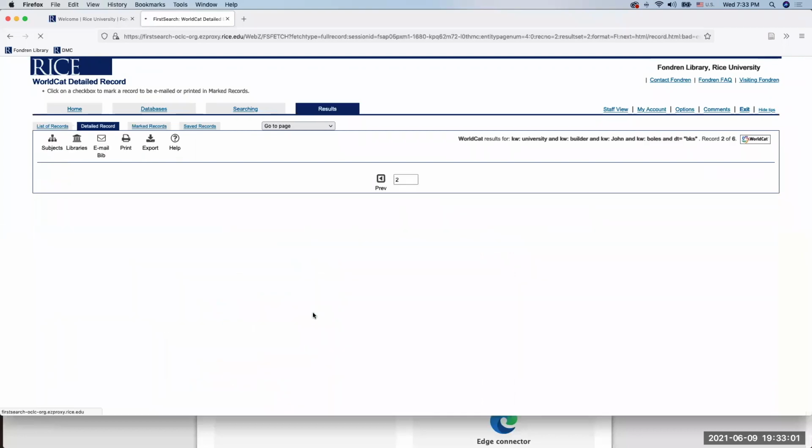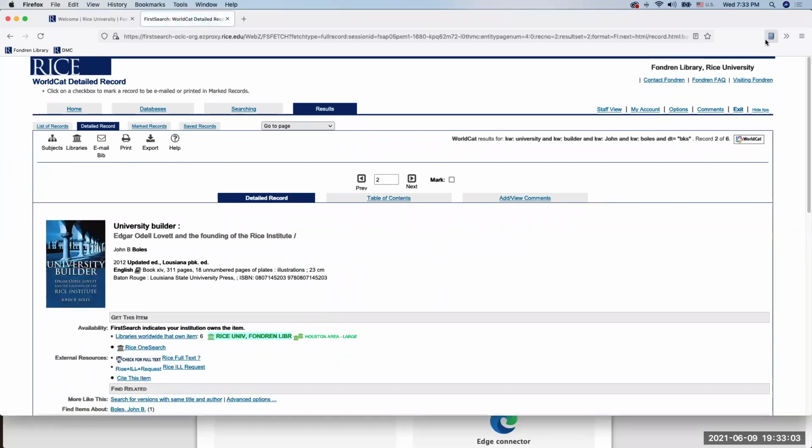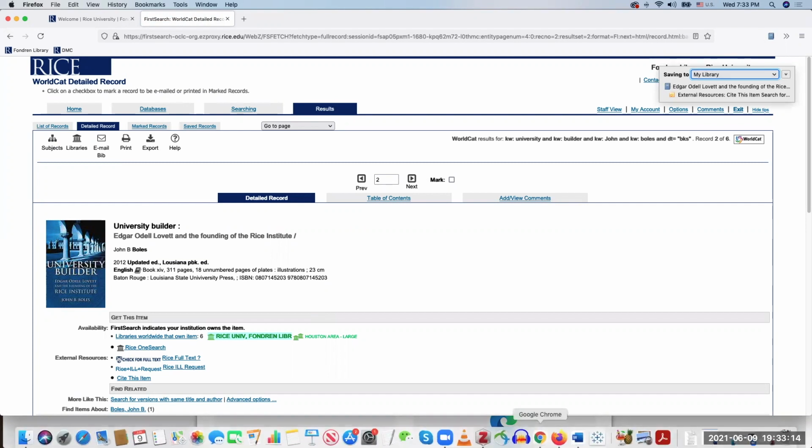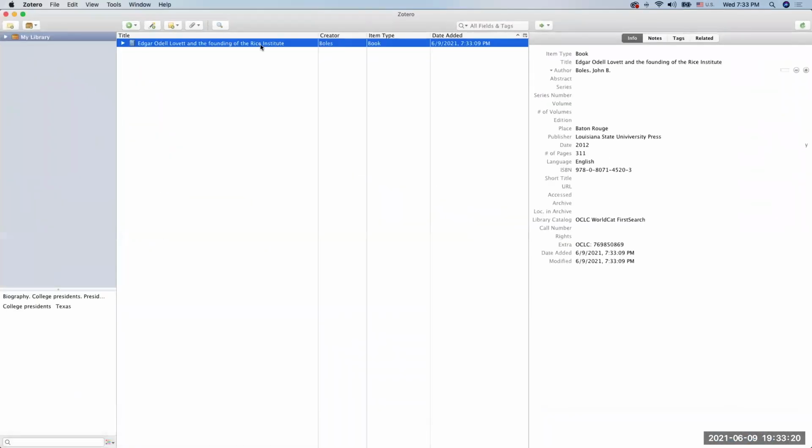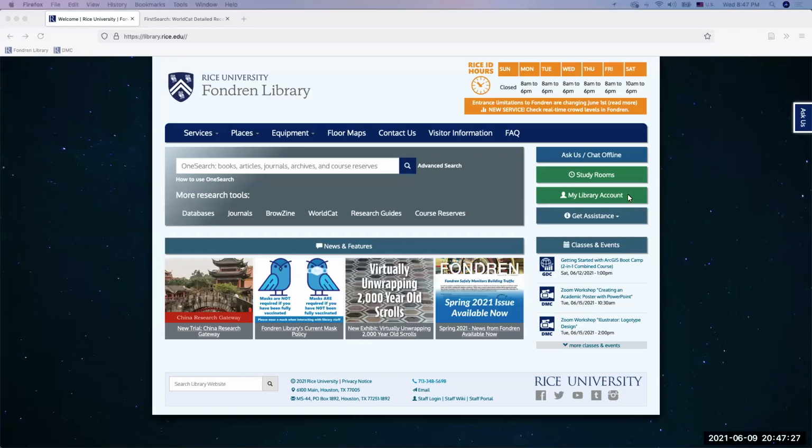Click on it. At the upper right corner, you will see a book icon. That is Zotero's Save button. Click on it. It says Saving to my library. Back to Zotero, you will see this book item has been captured to your Zotero library. Next, we will see how to get a journal article item into your Zotero library.